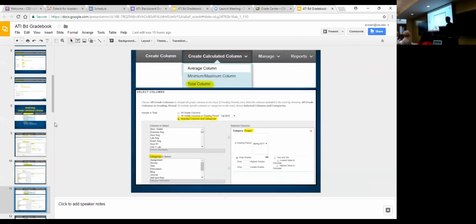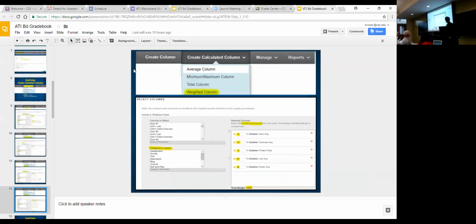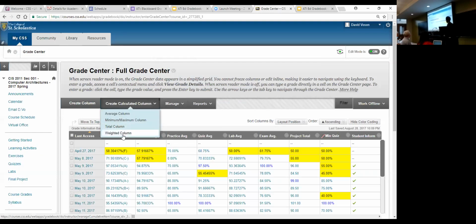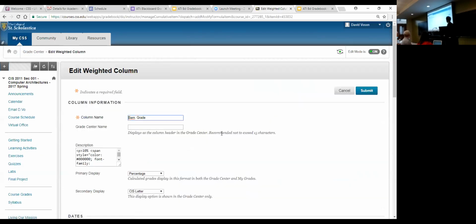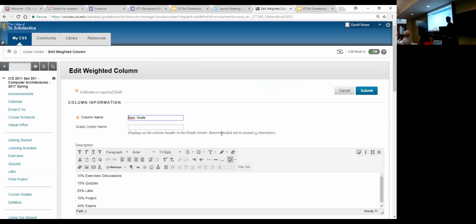So the one that I use quite a bit, I don't use total column, I use weighted columns. And weighted columns I use specifically for my semester grades. So when we look at creating a weighted column, you're just going to go to the same drop-down menu, weighted column. And let me show you the one that I created for this course. Here you can see the decimal places are out of whack. So let's see if we can change that on the fly.